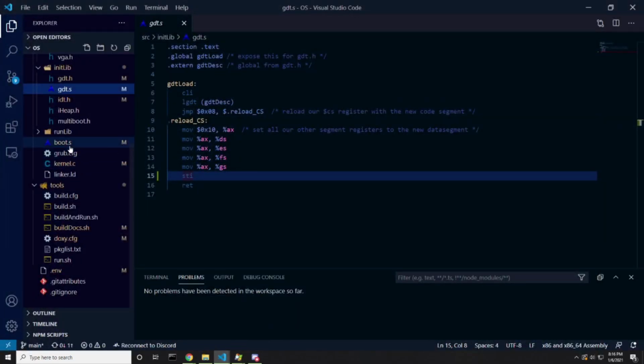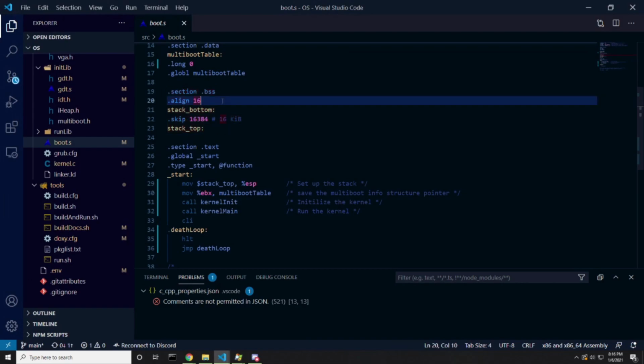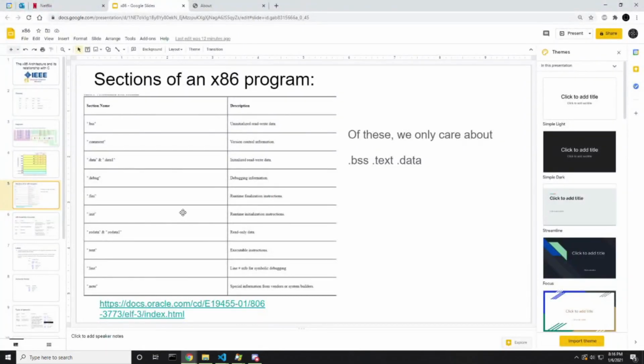In the boot, one of the first things I do is set up the stack in the BSS section by declaring the BSS section, then essentially skipping a bunch of bytes and calling this the top of the stack. So I'm quite literally just declaring my stack for my C program in the BSS section. Of course there are all of these other sections as well. A lot of this is for debugging and some more niche applications. All we really want to care about is BSS, text, and data.